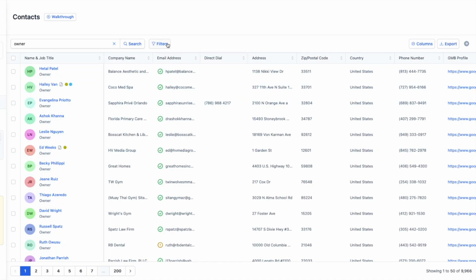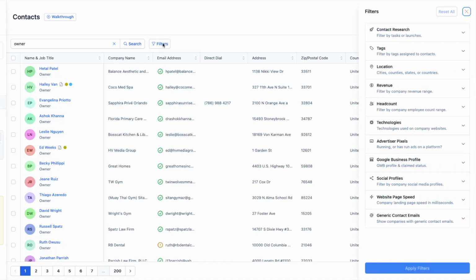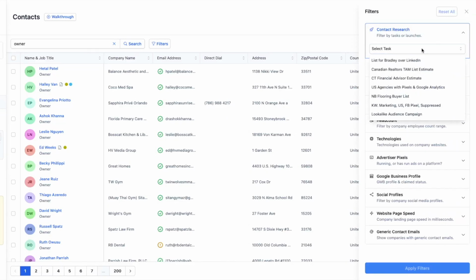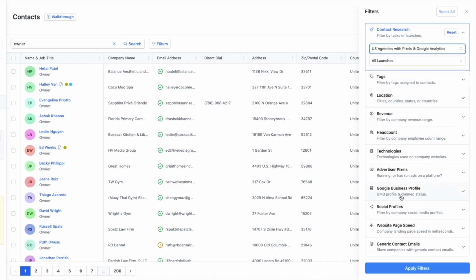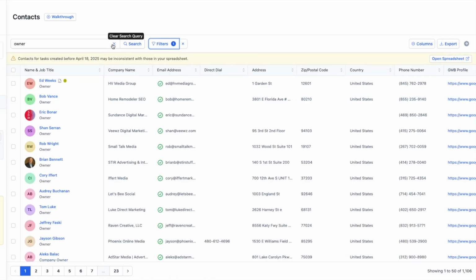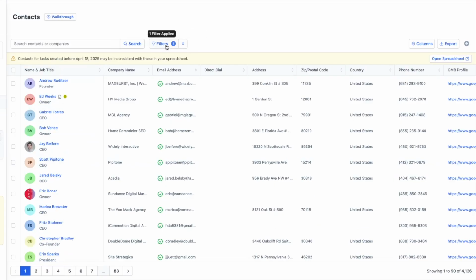If we jump up to filters next, we can easily filter all contacts. When you got these contacts from Coldlytics initially, if this was submitted via specific task, you can filter for that here, and you can say, show me all of the contacts in the US agencies list with Pixels and Google Analytics set up. And here we are. This is going to be all of the owners on this list. If I clear my search, then I can see everyone that was in that list all together here all at once.